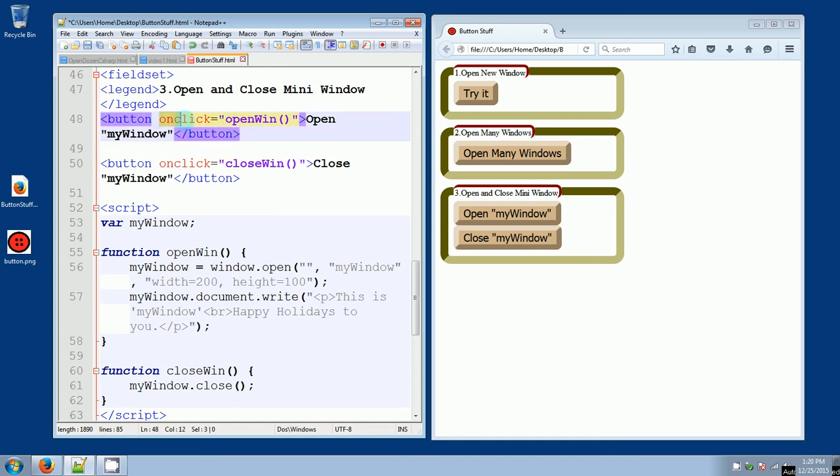Button, same thing as we did before. Onclick equals, and then you put the name of a function that you're going to create. The function we're going to create in this first one is going to be open win, short for open window. And we're going to put the text open my window inside the button tags, and that's what's going to show up on the first button, open my window. And we use double quotes, and it's going to show exactly how we typed it there. And then the end of the button.